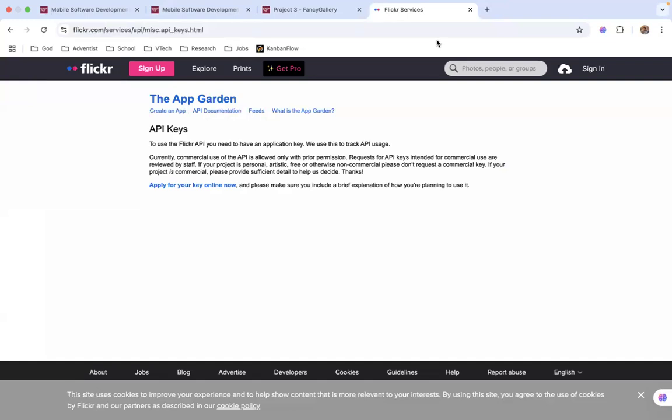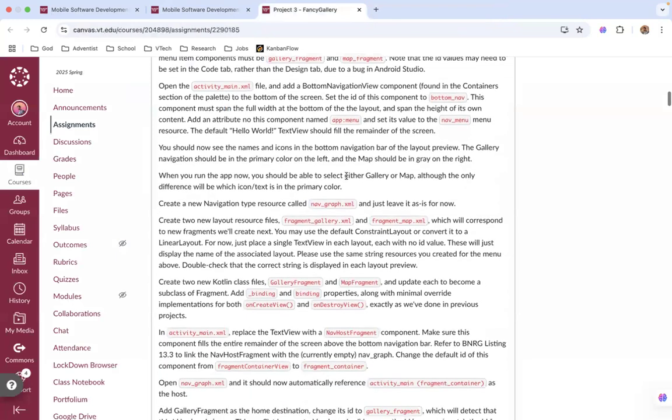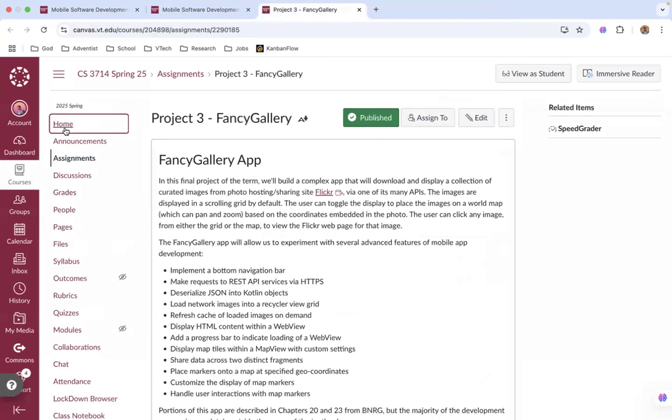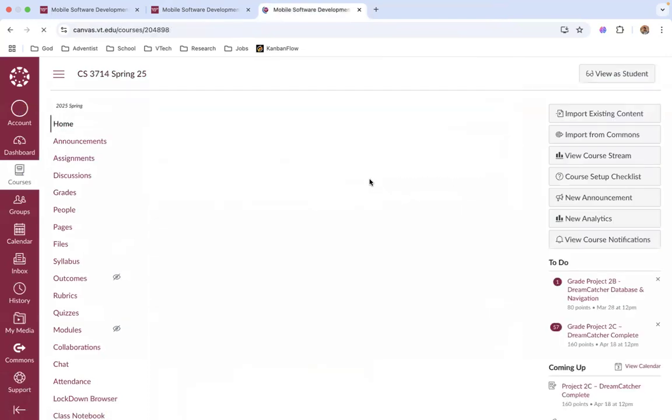And if you do need to get the premium, you do have to get it, because you do need the API key, right? So that's another thing I want you to do. Yeah, so that's everything. Let's get started with the project.